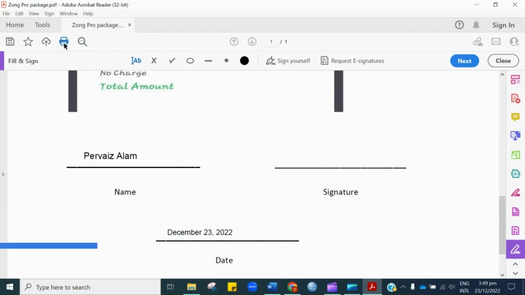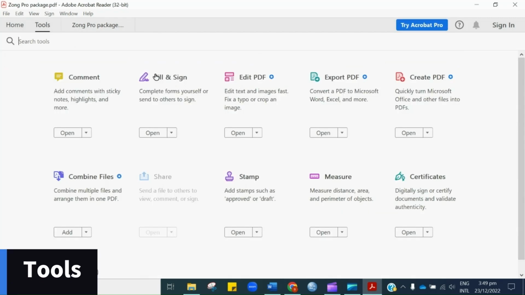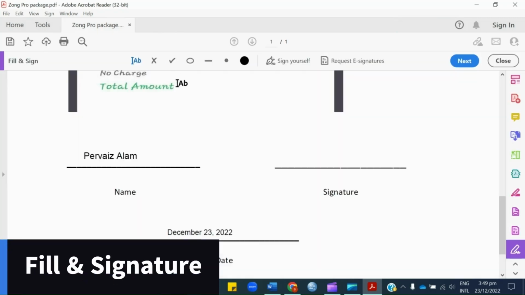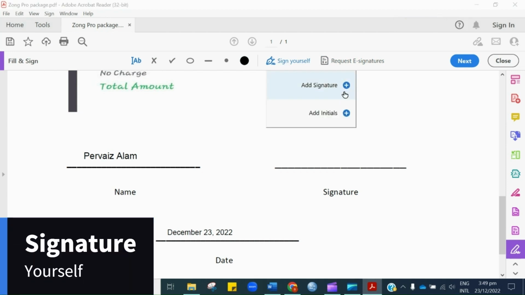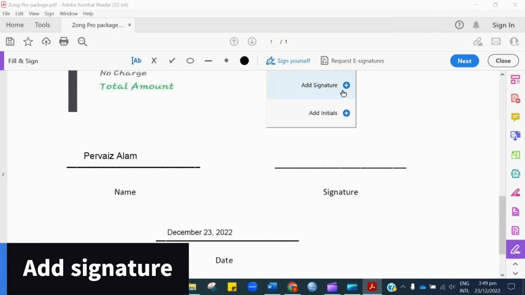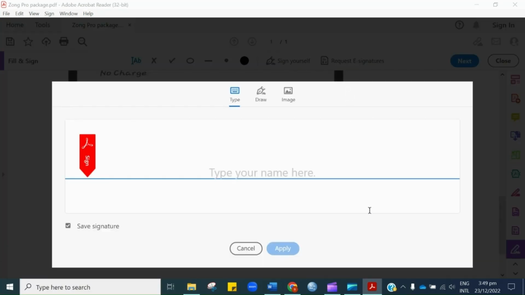Go to Tools. Then click Fill and Sign, this will take you here. You have to click Sign Yourself. Here you can see two options, the first one related to Add Signature and the second one to Initial. You need to click Add Signature, this will lead you here.